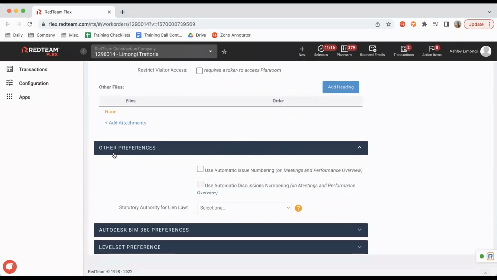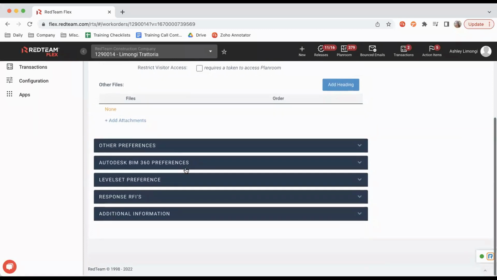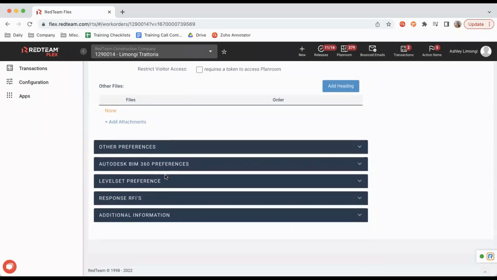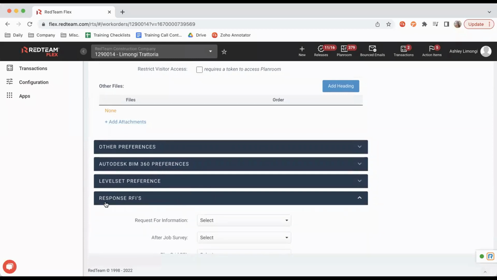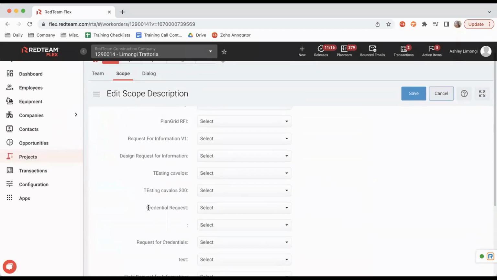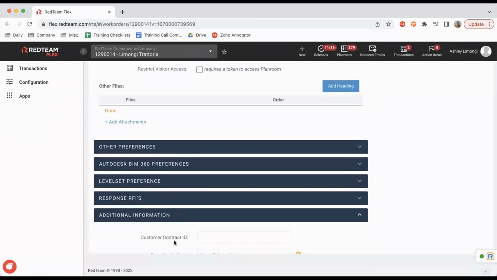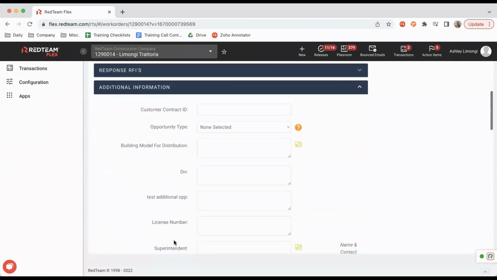Next heading is going to be our other preferences. Here you're going to indicate whether you want to use automatic issue numbering right here. And then you also have the option of selecting your lien law. If you're using BIM 360 or Level Set, you're going to have preferences right under here that you can take a look at. You're going to have some preferences for your response RFIs that you can take a look through here. And then last but not least is going to be additional information that you would like for this project.